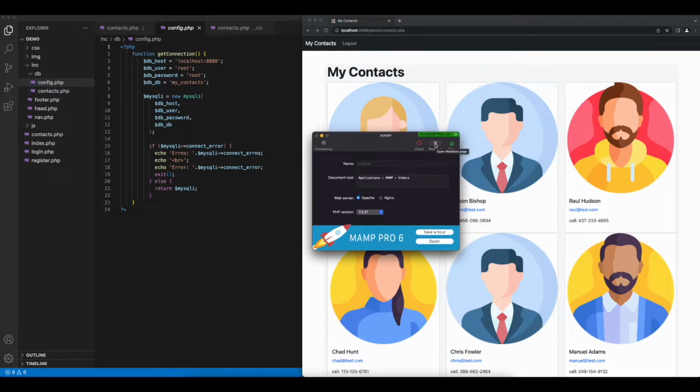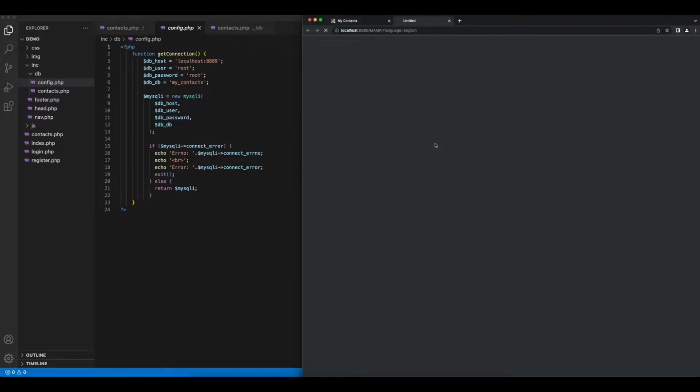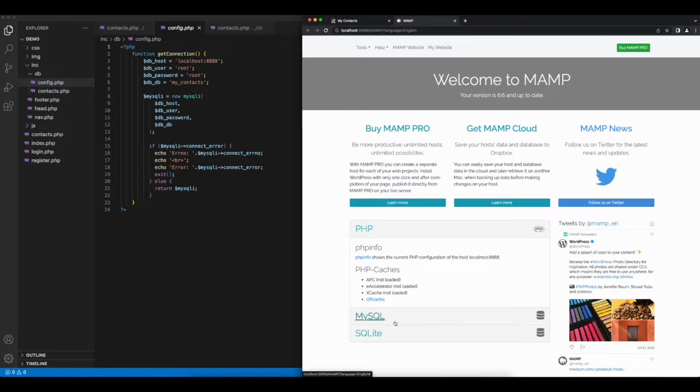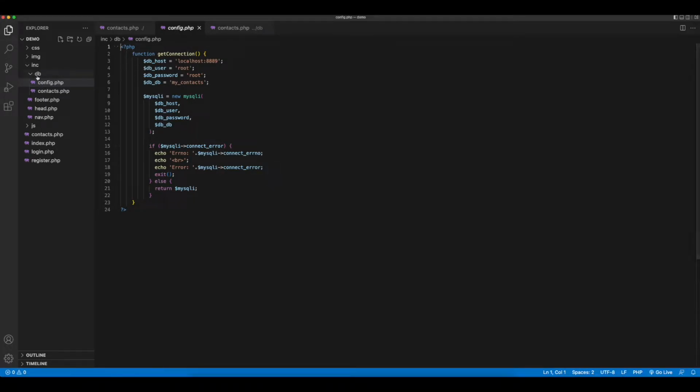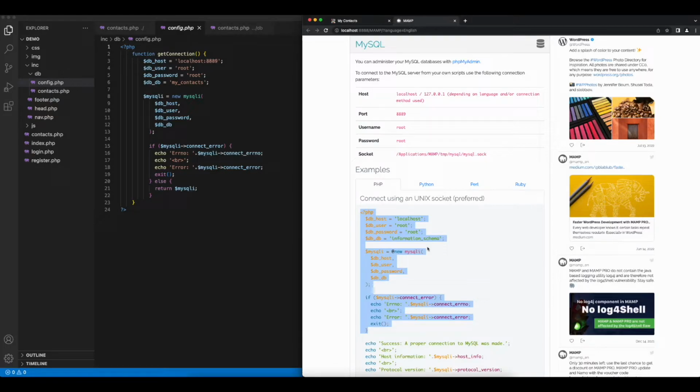First, we'll go to MAMP and launch the Web Start page. Then we'll expand the MySQL section. Here, we see the information that we need to connect our application to our database. And here's some sample code. To get us started, I created a DB folder in the includes folder in our application. I copied this sample connection code and pasted it into a file named config.php.